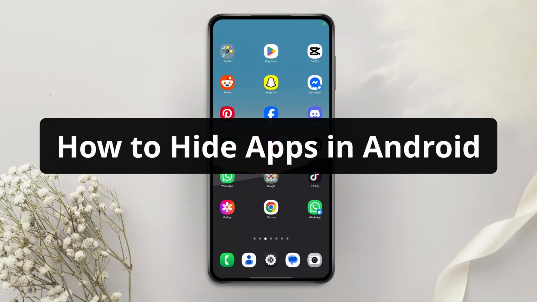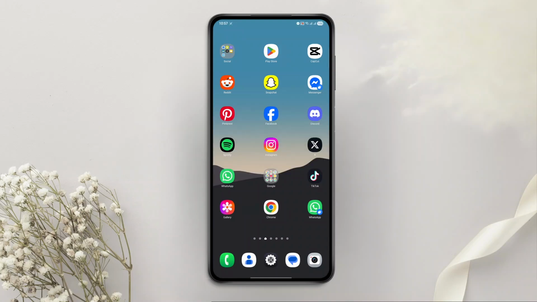How to hide apps on Android. This tutorial shows you how to make any app disappear from your home screen and app drawer on your Android device. First, go to your home screen on your Android device.